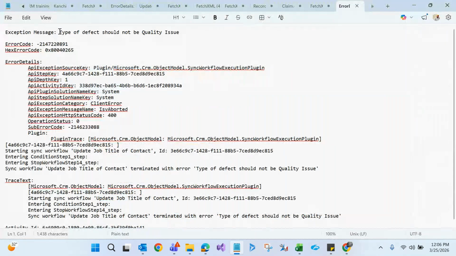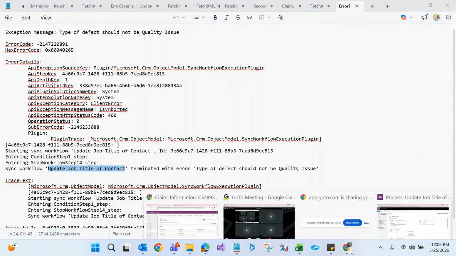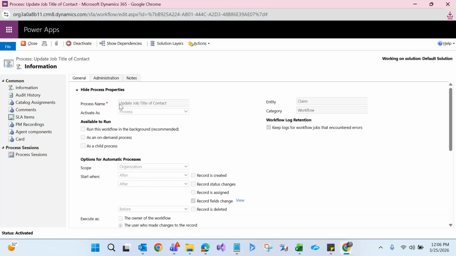See, this is the error message: type of defect should not be quality issue. It is coming from where? See, it is coming from a sync workflow, a system workflow. What is the workflow? Update job title of contact. See, this is your system workflow, update job title of contact.